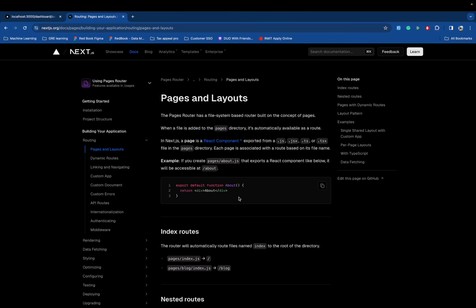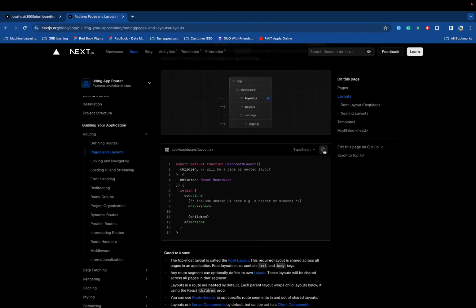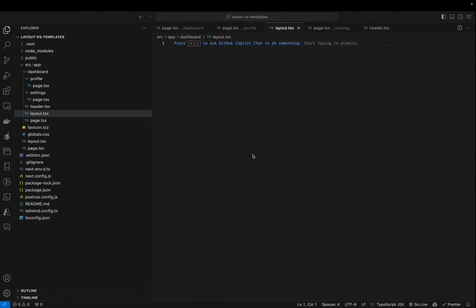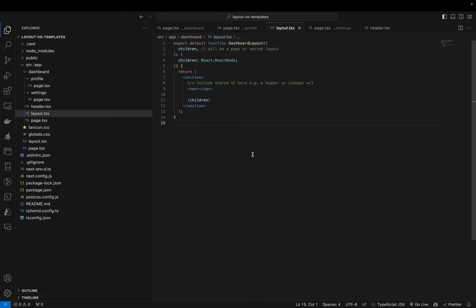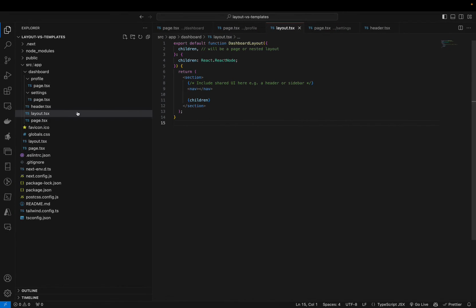If I go here, I can go into Next.js, search for layouts, and if I copy the example that they have given and paste it here and save it, you will see that as of now nothing changes. I'm still importing it from other pages.